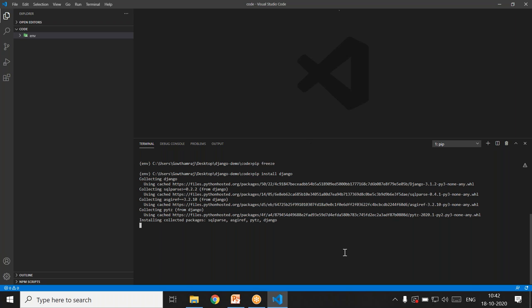It usually takes some time to install, and as the demo is going on, because of the bandwidth, it's taking a little more time, because it has to download and install all the Django stuff, right? It might take hardly 1 to 2 minutes, or within 30 seconds or so.